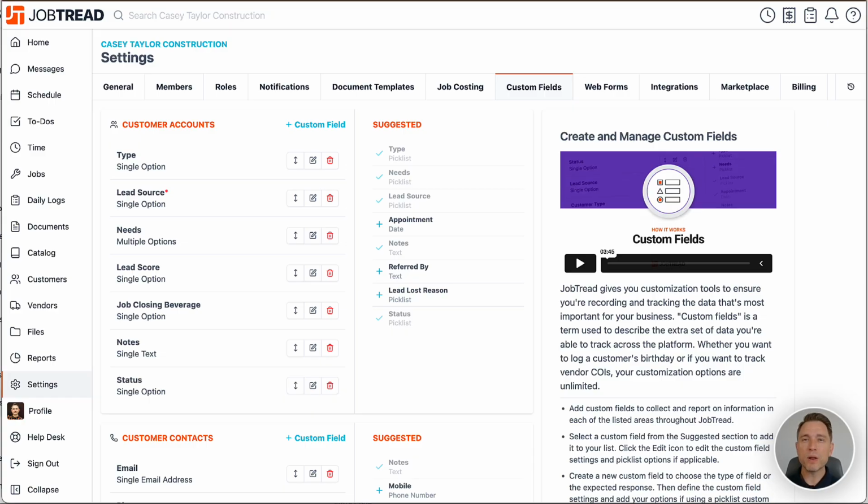When thinking about what custom field data to collect, you're going to be thinking about information that you're already collecting, information that you'd like to collect, and then information that you might want to report on in the future. And once you've thought about that, we're going to go over to our main navigation, we're going to click into our settings, and then we're going to go up to our custom field tab.